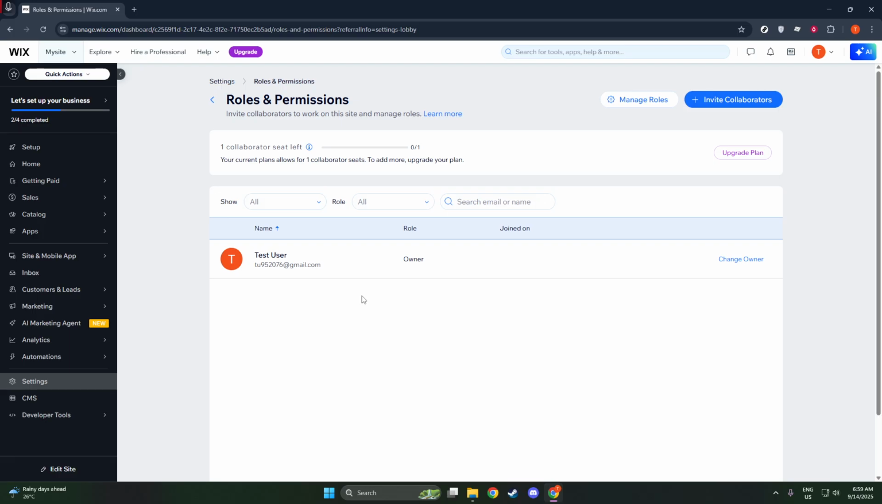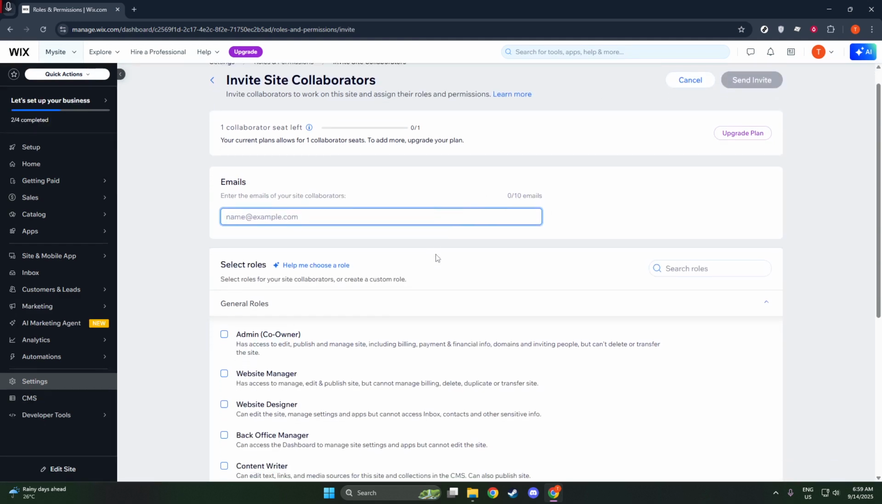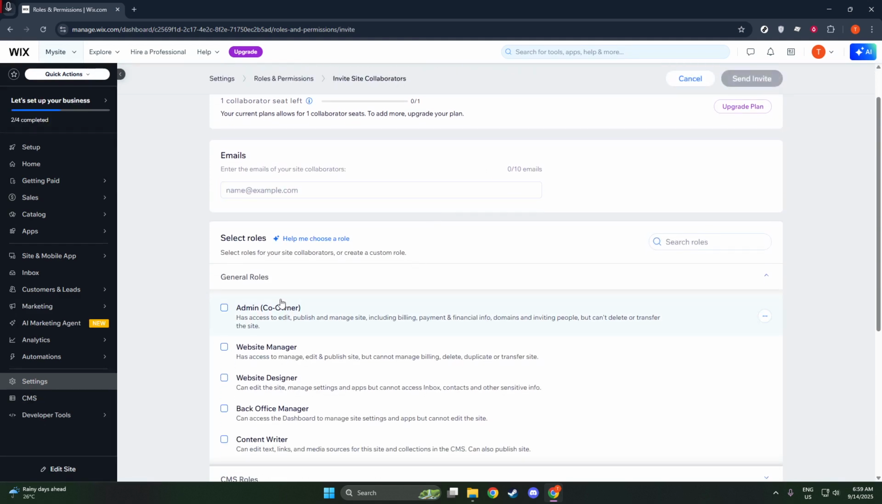After entering the email, it's time to choose the role you want this person to have. For someone you want to handle admin tasks, select the admin or co-owner role. This role gives them significant control over the site, allowing them to manage settings, add content, and oversee the site's operations.